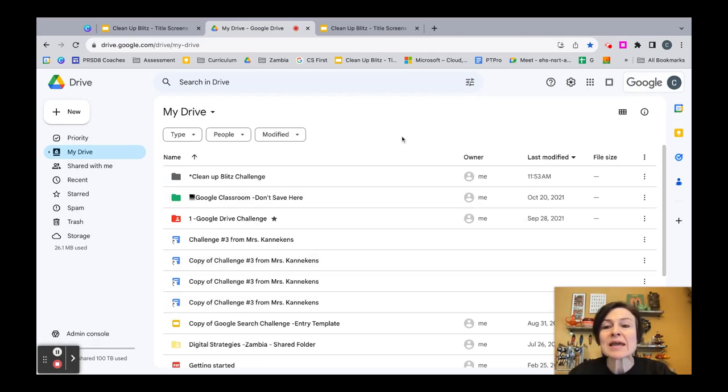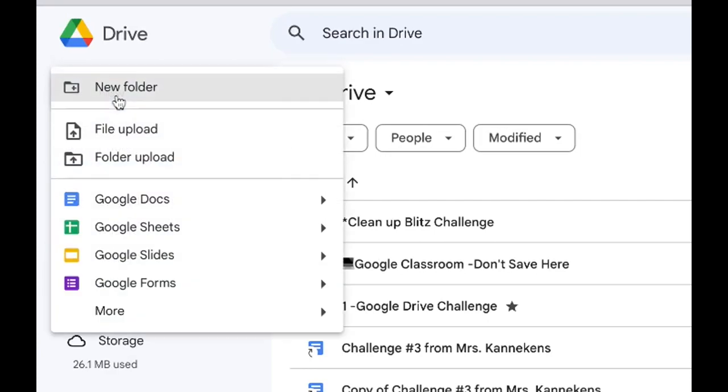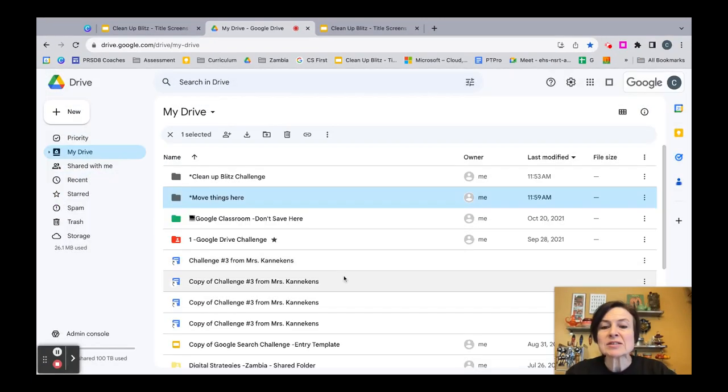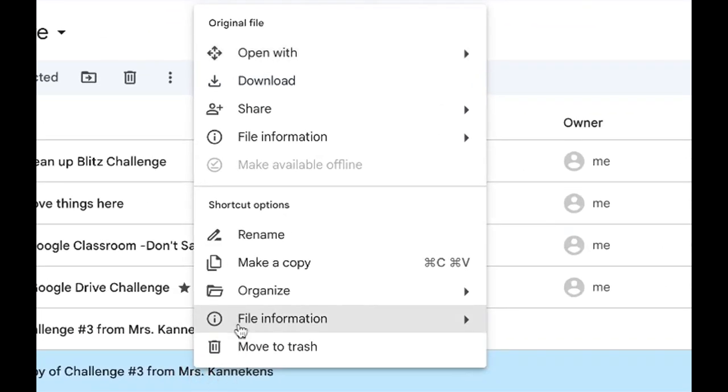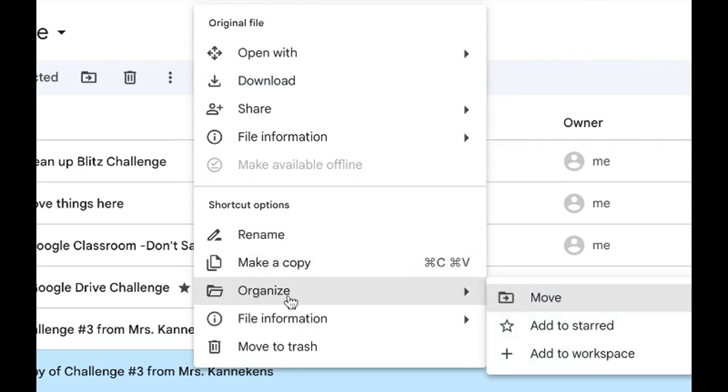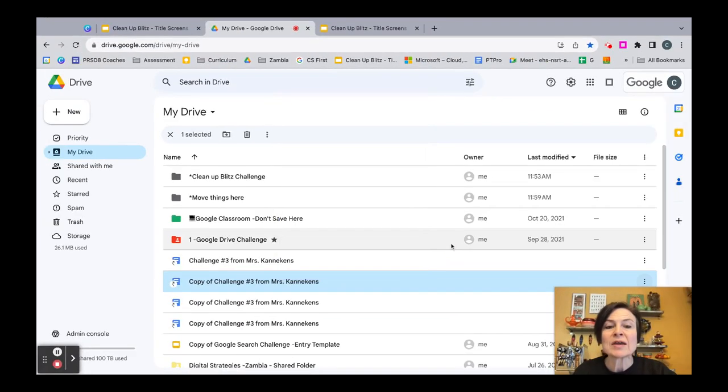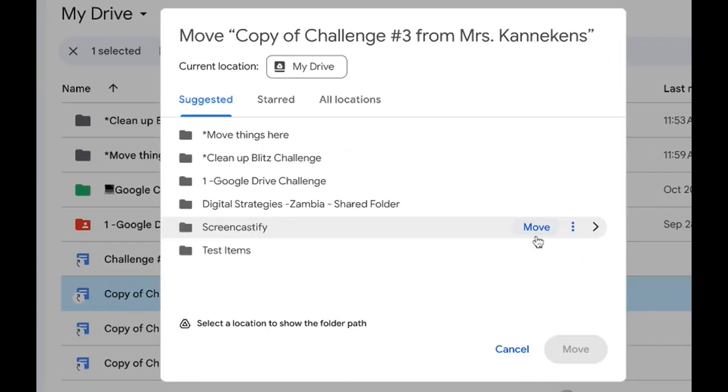If we want to make a new folder so that we can organize maybe things into a class or a course that we take, we go up to the top, click plus new, and then new folder. All right, so now there's basically three ways that we can move things around. I can right click on something and go organize, and then click move, and I can find the file or folder that I want.